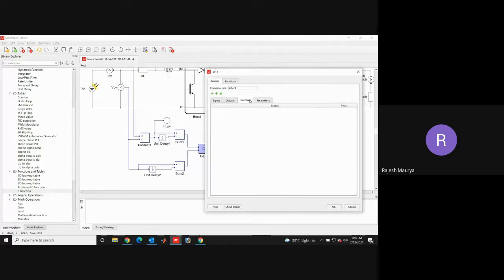Now we'll require to define some variables for my P&O algorithm. So I'll add four variables. My first variable is duty cycle, so I'll rename it as duty_cycle. My second variable would be delta duty cycle, so I'll rename it as delta_duty_cycle.